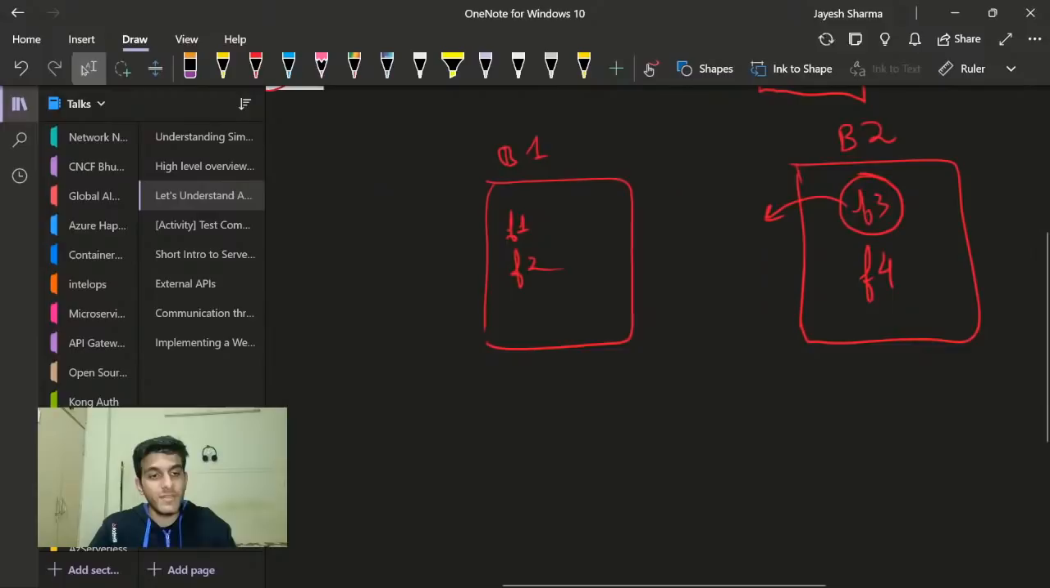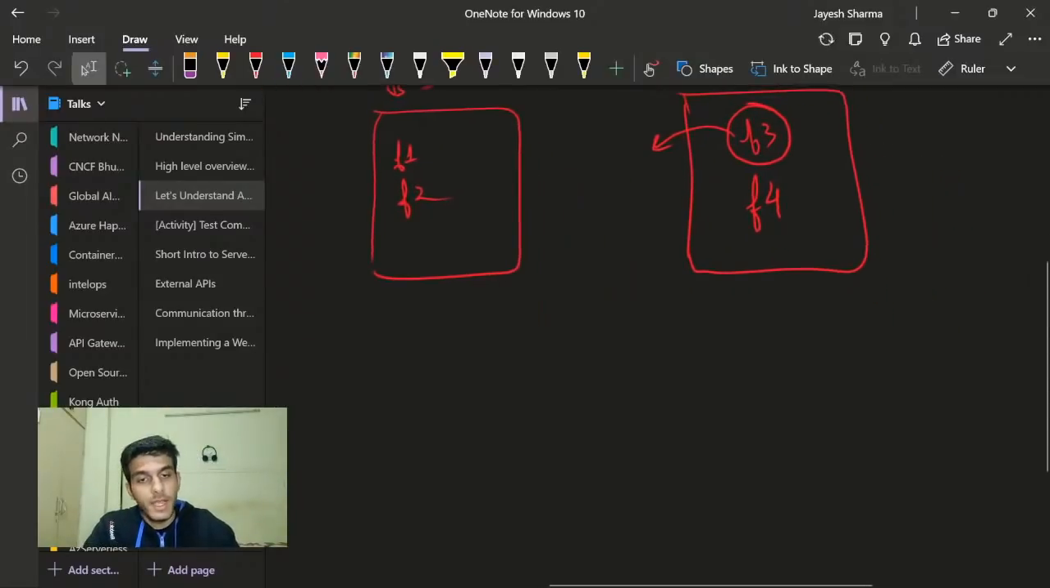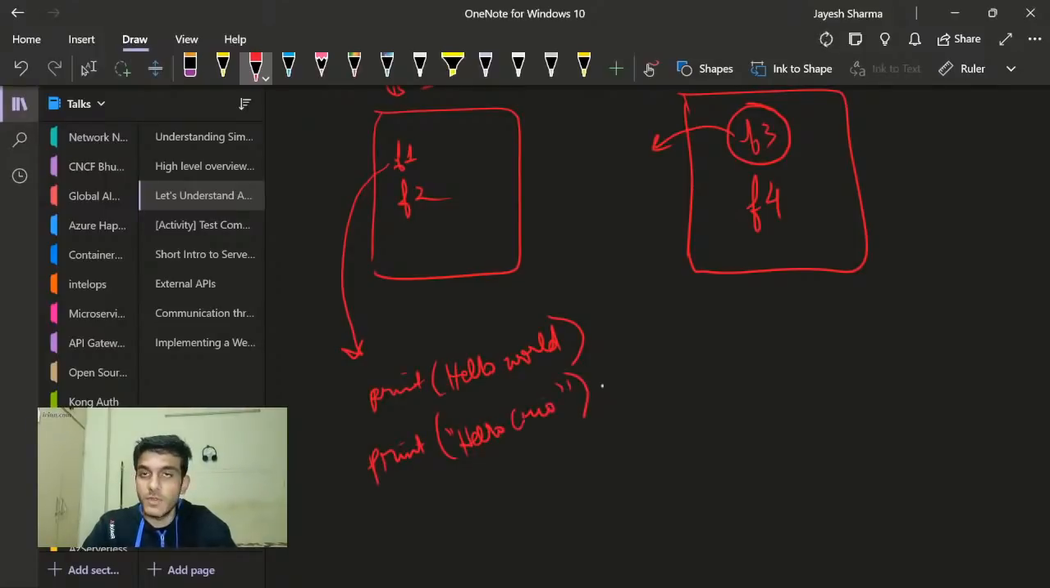Now, why are we following this model, right? Why are we giving a contract to the other service? This is important because let's just say for now the function F1 was implemented. Say I wrote, say, print hello world as a definition of this function 1, correct? Now let's just say in the future I want to modify this function. I want to instead do, say, print hello Crio. Let's just say I want to modify the implementation of this function, right?